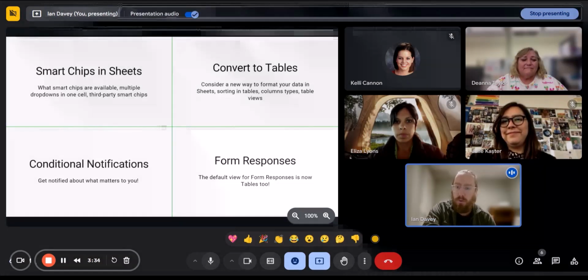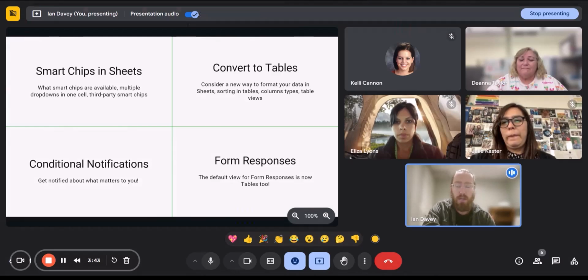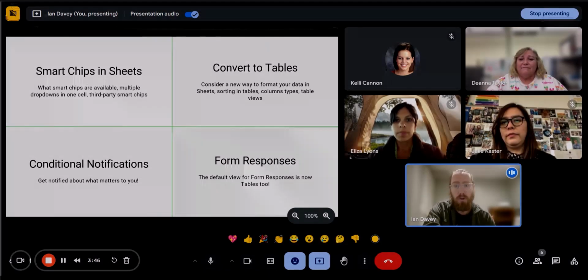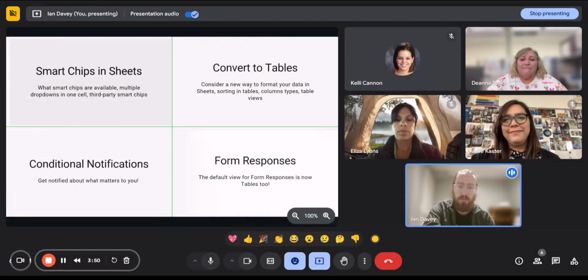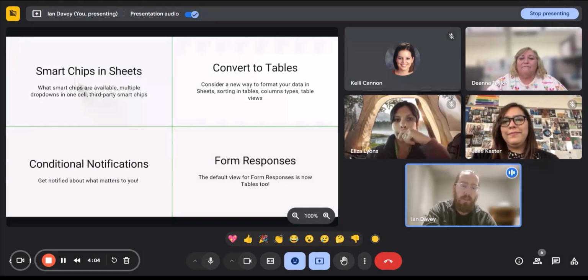Then also, another pretty recent update, conditional notifications. You may have set up notifications before on a Google Sheet for when it gets edited or changed. But now you can actually control a little bit more about what triggers those notifications. We'll look at that briefly. And then the last one, form responses. You might have noticed that your Google Form responses have started to look a little bit different. That's because they are automatically using tables. I'll briefly talk about that one as well, which goes with the tables update.